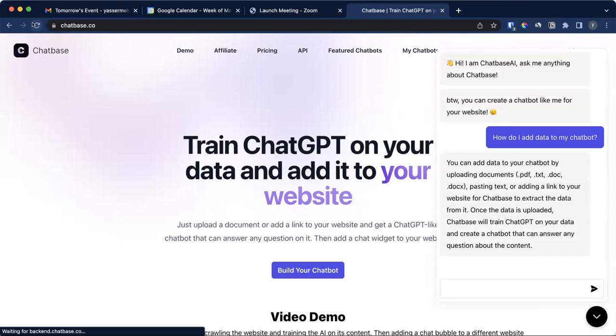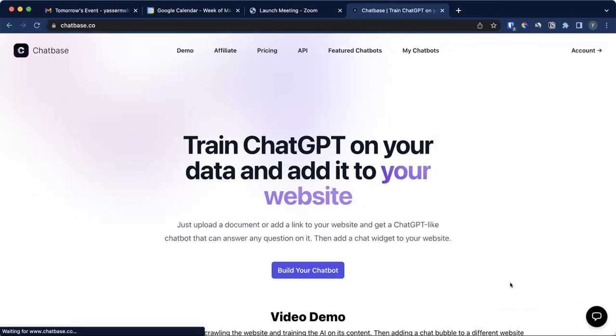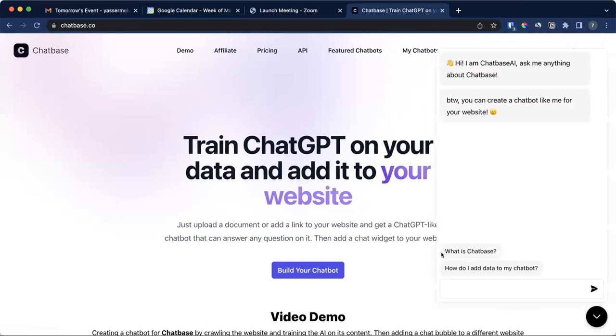So basically, let me refresh. What people use Chatbase for is to get a chatbot they can embed on their website like this, that can answer questions about their website, their content. If you have a company, it can answer questions about your company. If you have an open source project, it can answer questions about your documentation.